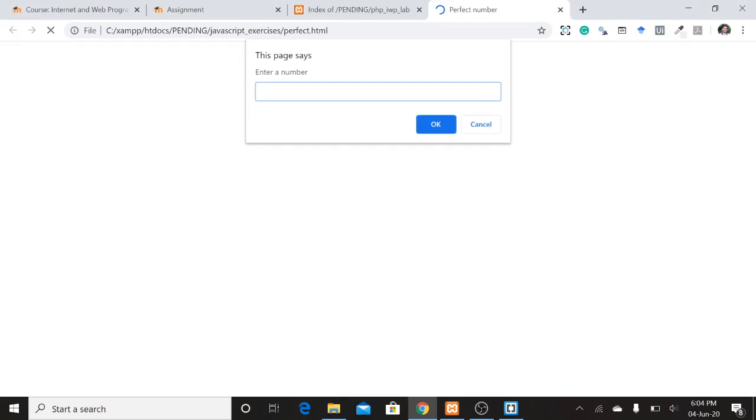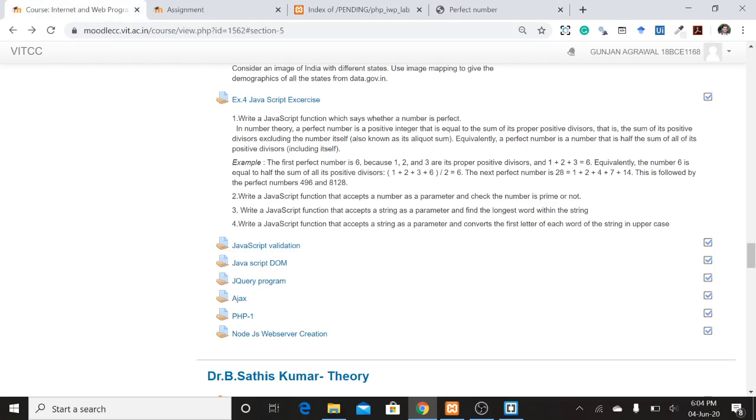It tells me to enter a number. Suppose I enter a number, let's say 21. It gives me the result that it is not a perfect number, which is in accordance with the fact that the first perfect number is 6, which is followed by 28, 496 and 8128.